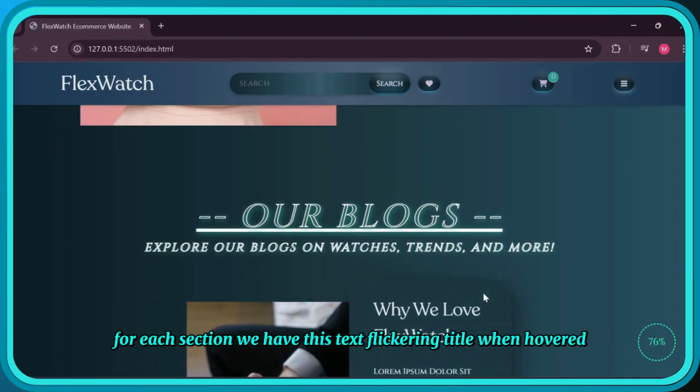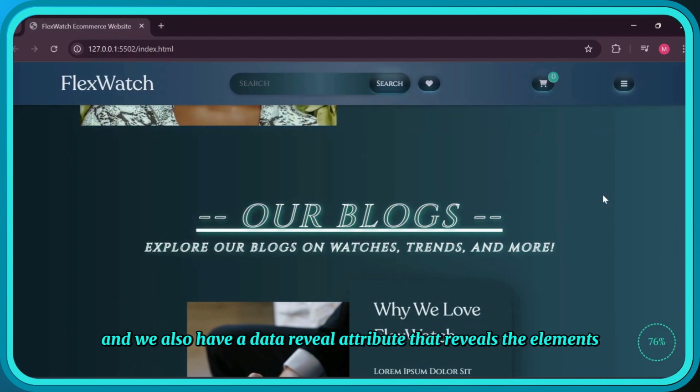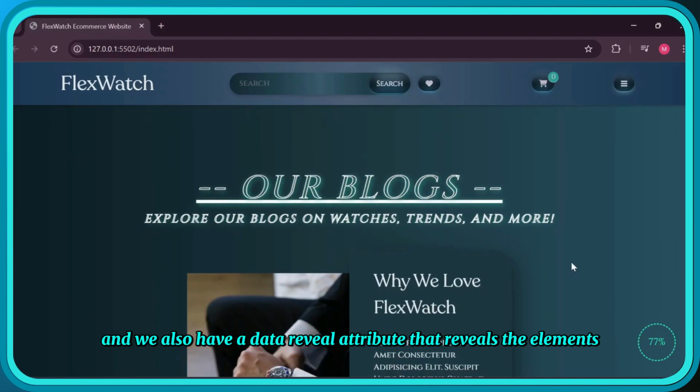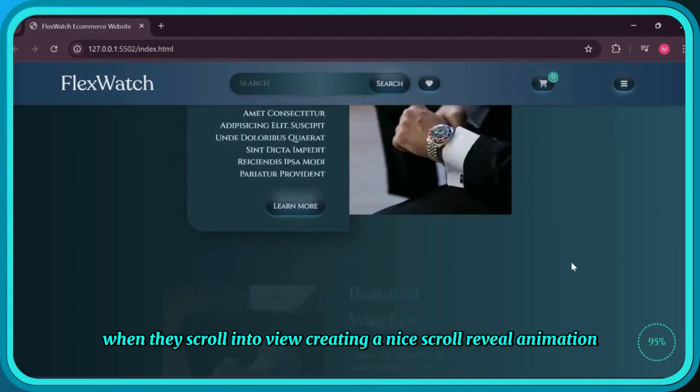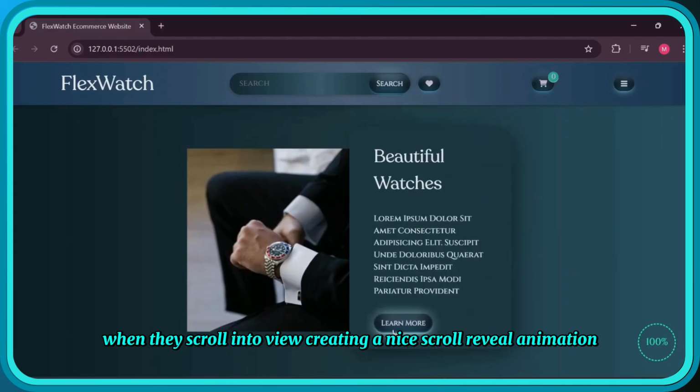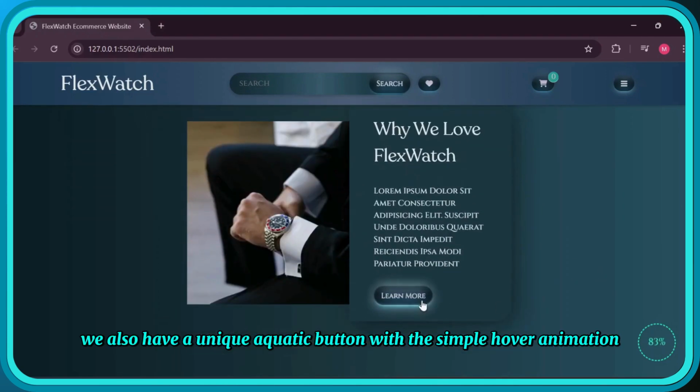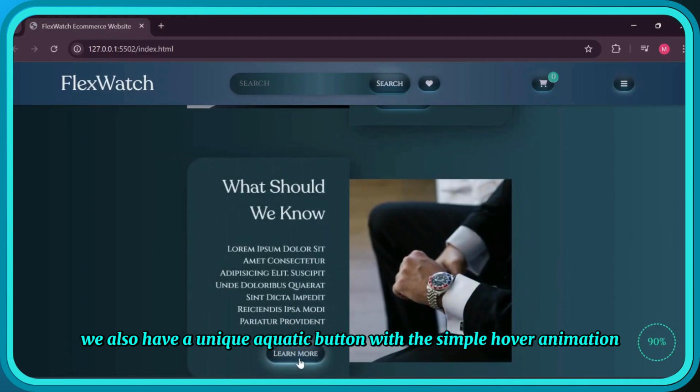For each section we have this text flickering title when hovered. And we also have a data reveal attribute that reveals the elements when they scroll into view, creating a nice scroll reveal animation. We also have a unique aquatic button with the simple hover animation.